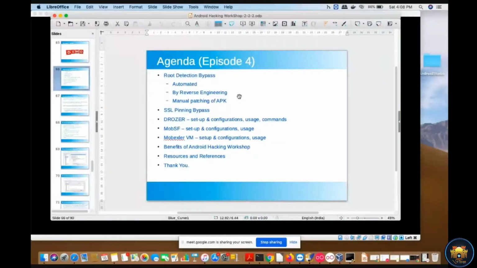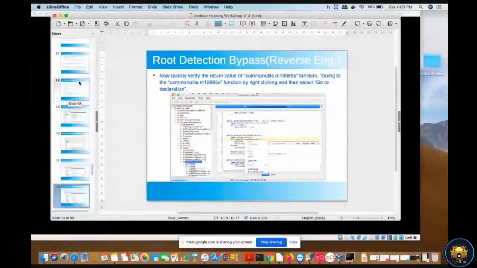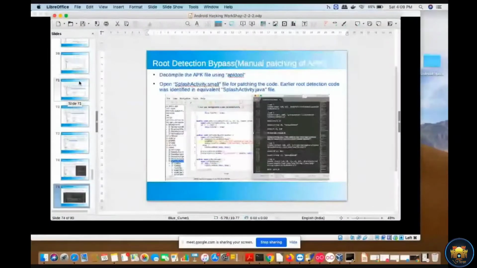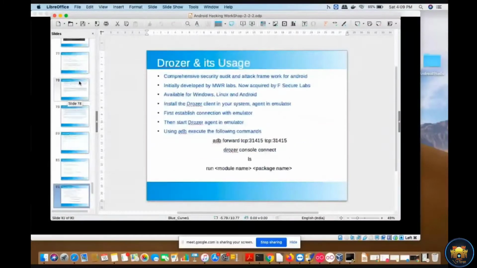I hope you all have done your own analysis after the session. So today I am going to present about Drozer, MobSF, and MobileXR. I am skipping a few slides because they were already covered by Rinku. So I'm just moving to the Drozer part.